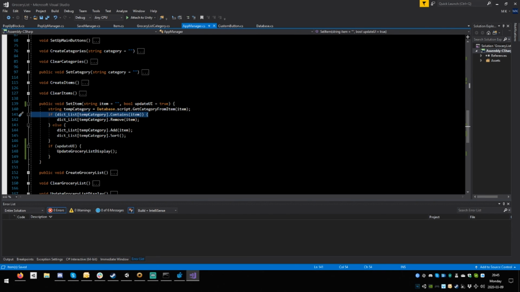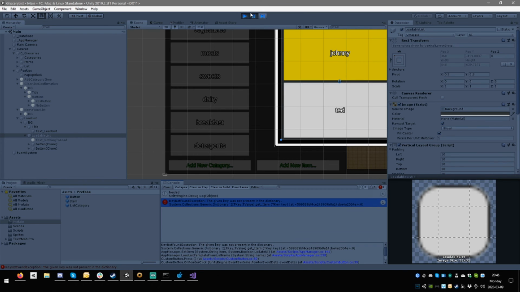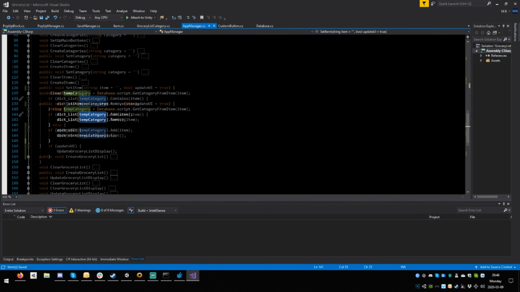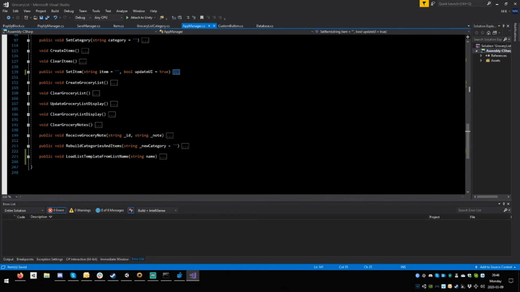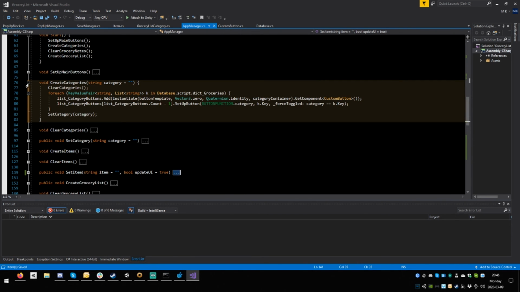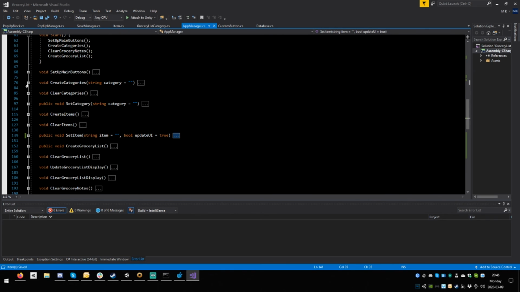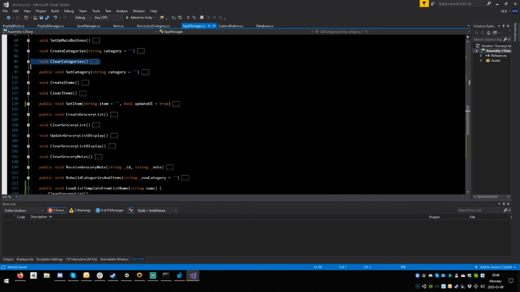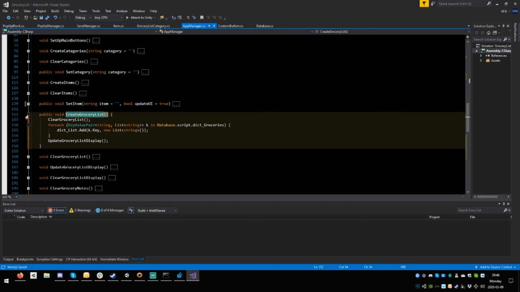Contains item. Dictionary list. Temp category. Oh, because it's not being created. We've made a mistake. That's a very easy mistake. Right here where it says clear grocery list, we need to create categories. No. Clear category. No. Oh dear. Clear grocery list. Create grocery list. That's the one.